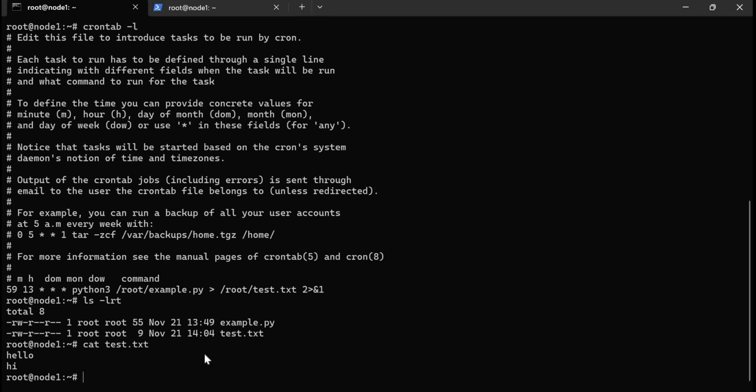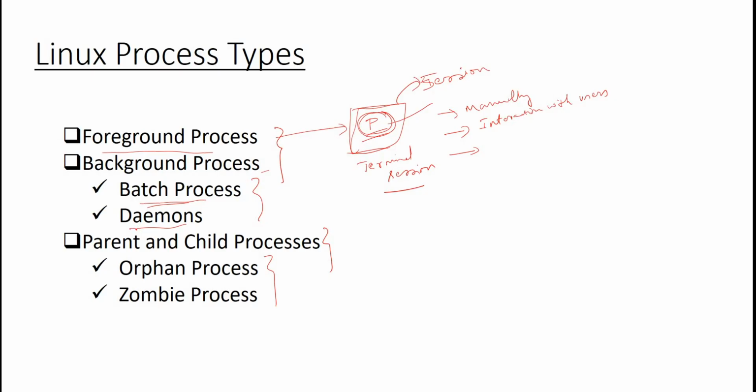So this way we can schedule different batch processes at different times based on the requirements by using schedulers like cron and so on. We have one more background process which will be executed automatically during the booting of the operating system. These are called daemons. These daemon processes will be started at the boot time and they will continuously run until we stop them manually or if we shut down the operating system.